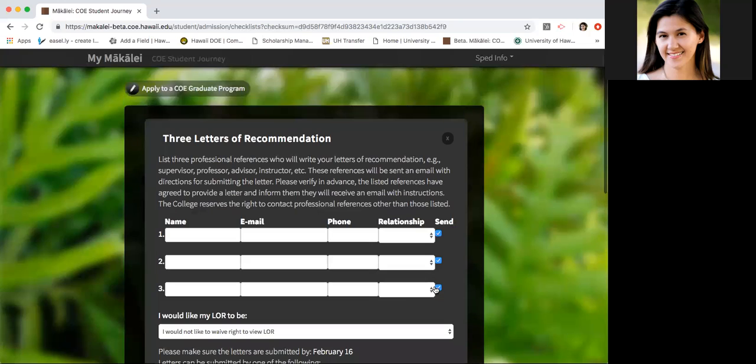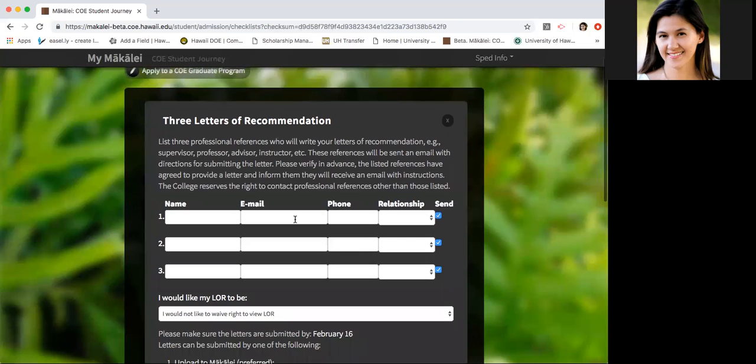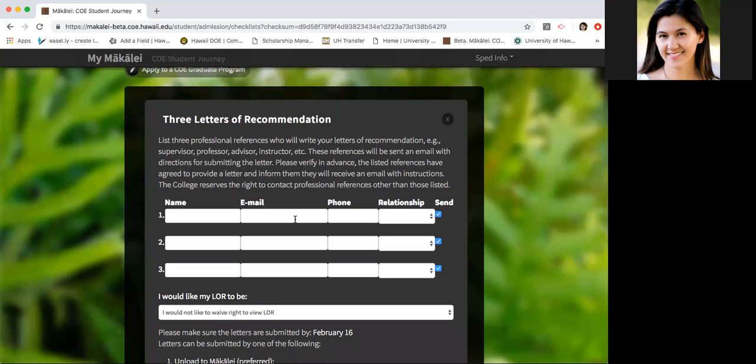And then for your letters of recommendation, what you're going to do is you should have notified them ahead of time and asked if they are willing to write you a letter of recommendation. We do have a supplemental document that you can share with them that explains what we're looking for in regards to what they can write to. But in terms of the application, you just put their name, their email, their phone number, and then how you know them, like what the role is.